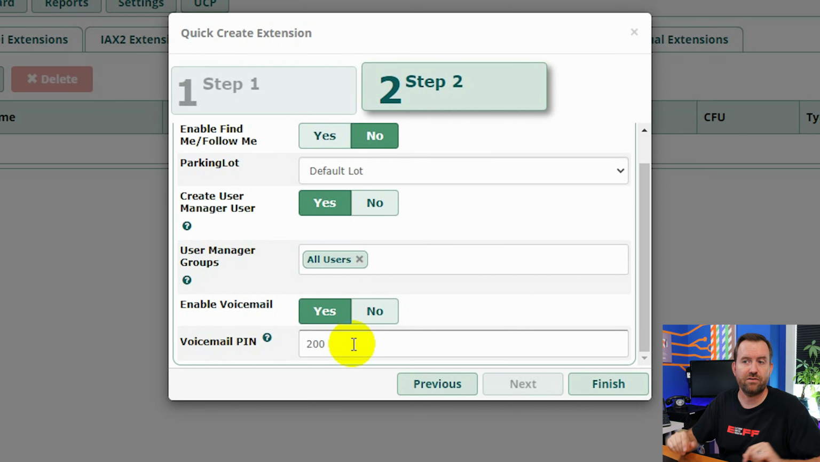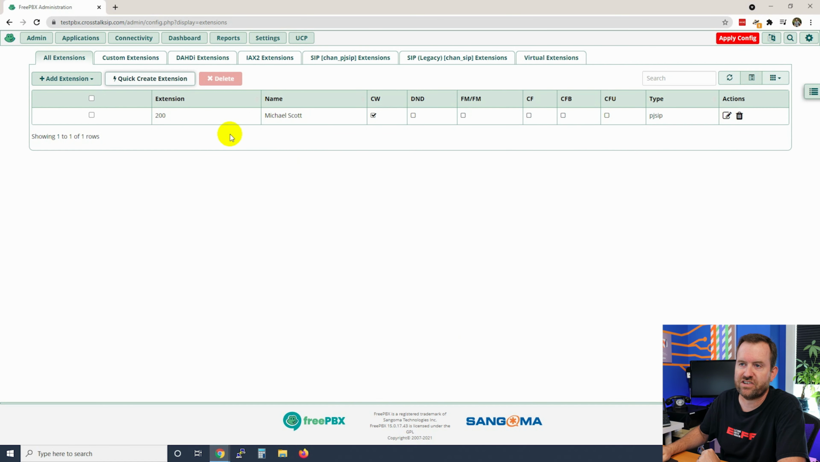If you ever have employee turnover where you're changing an extension out for a different employee, if you set the password for that extension equal to the extension number, it is going to run that new user through the voicemail setup wizard yet again, and erase all of the old information. So we're going to leave that as 200, and we're going to click Finish. So there we go. We have our first extension.